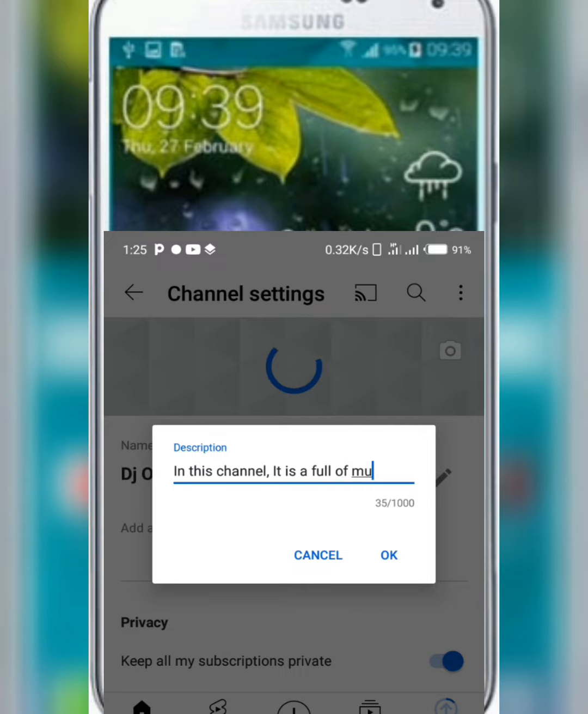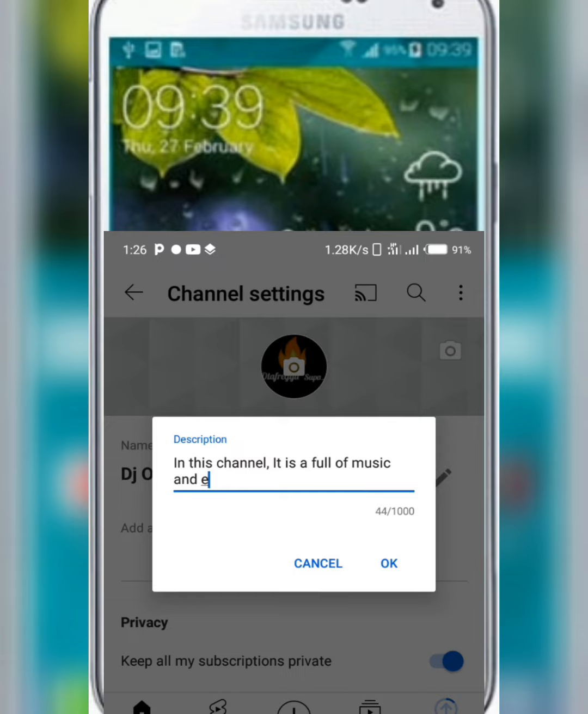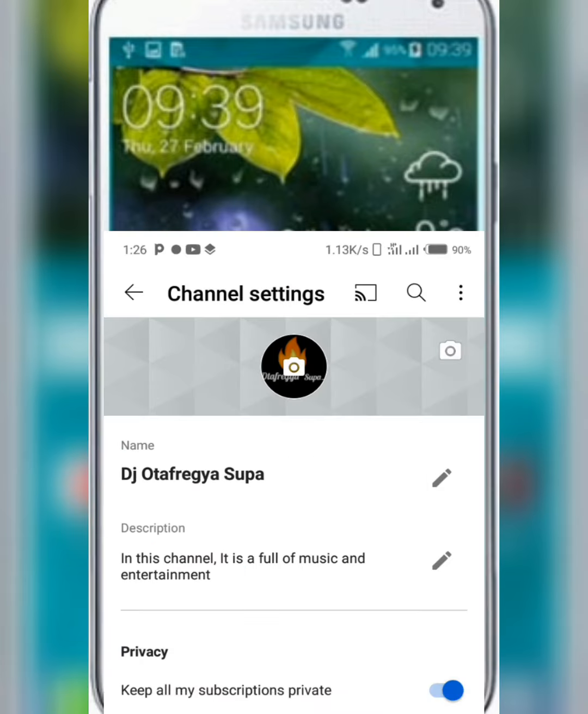full of music. It's a full of music video. It's full of music and entertainment. Everybody wants music entertainment. That is why I'm using it. After that I'll click on OK.